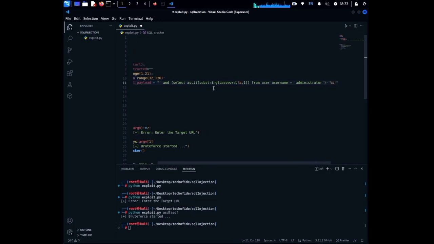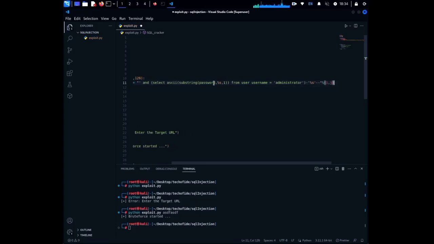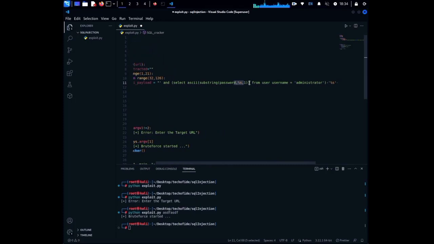So what is this percentage s? Maybe you are wondering why I am using percentage s, dash dash. Now let me specify the values of this. It will be i and j. Percentage s basically means we are calling a string from outside of our main payload. If you want to call an integer outside of our main string, you can write percentage d. If you want to call a float, you can write percentage f. In the same way, for a string we write percentage s.